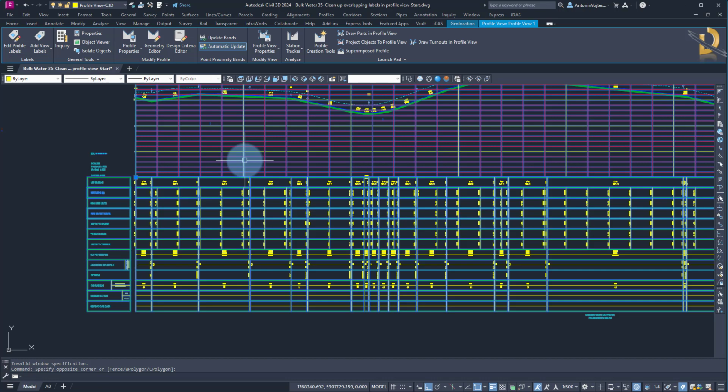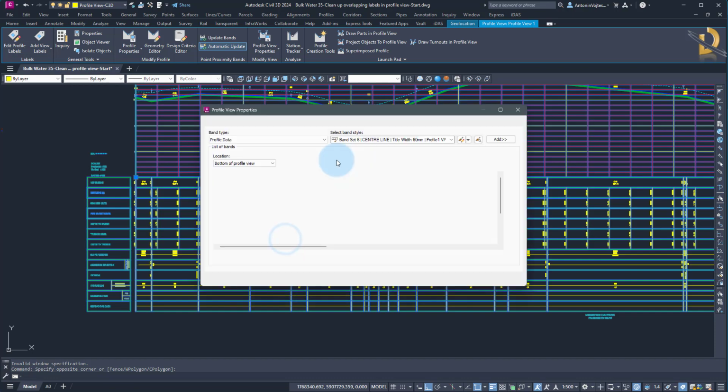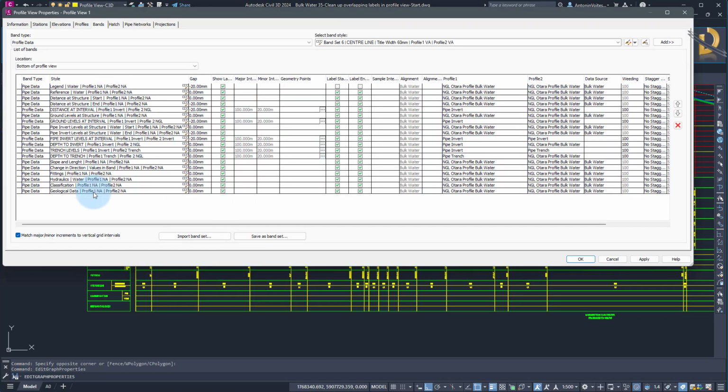And if you want to use this one, then you can use it. I'm actually thinking to create a new band set in our template, band set 3. But if you are working with an older template, then this is the exercise you need to do. And I'm going to profile view properties, and I will save this as a new band set.